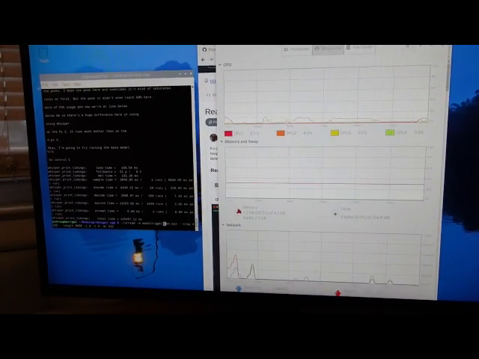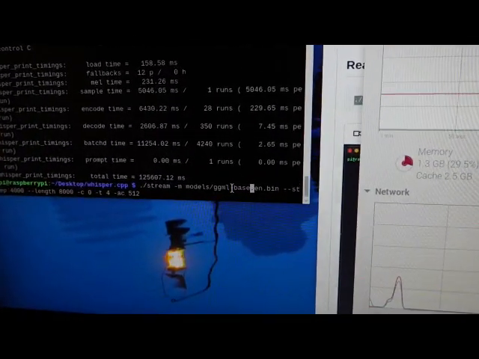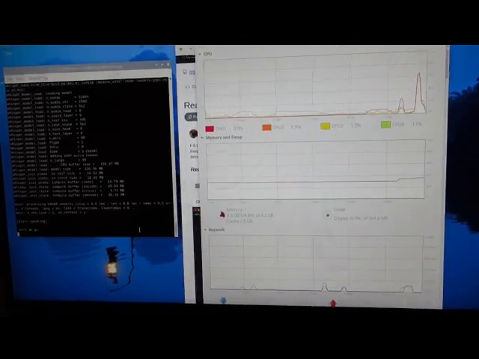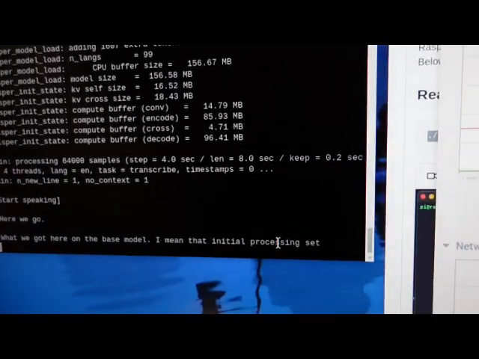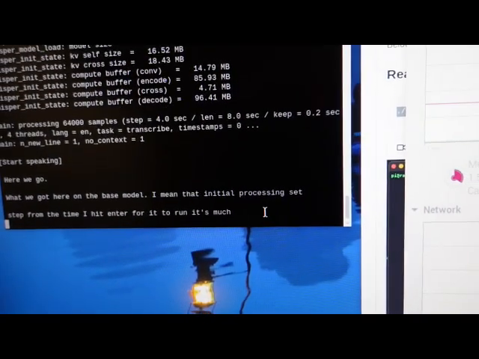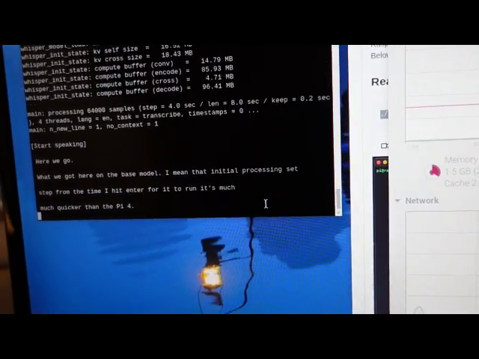All right, let's try running the base model. Replace tiny here with base. Let's run it. Here we go. What do we got here on the base model? I mean, that initial processing step from the time I hit enter for it to run, it's much quicker than the Pi 4. Tell you that much.